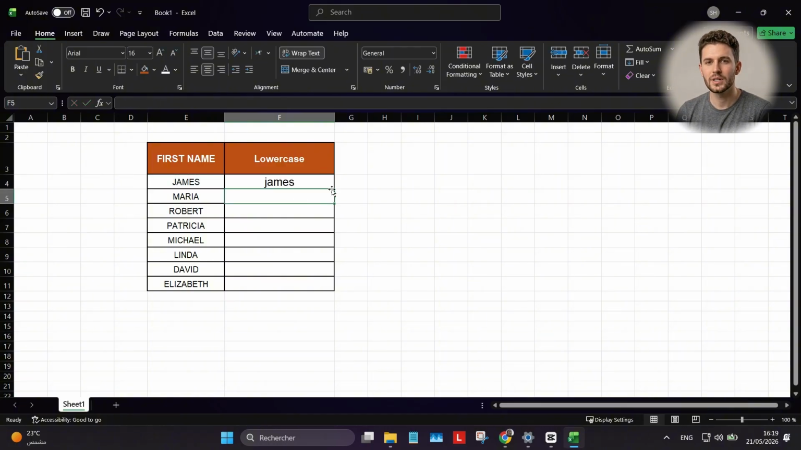To apply this to your entire list, select that new lowercase cell. Hover over the bottom right corner until your cursor turns into a small black cross. Click, hold, and drag it all the way down your column. Just like that, all your cells are converted.